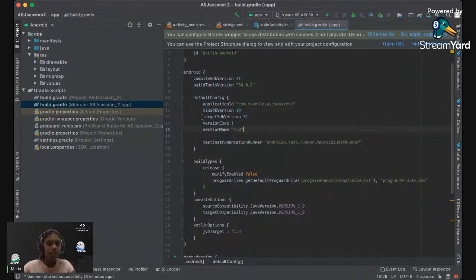And target SDK version is the exact opposite of that. Target SDK version basically stands for the maximum Android version that our app can support.